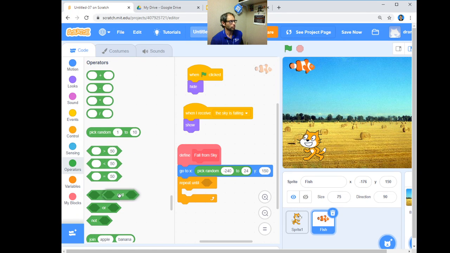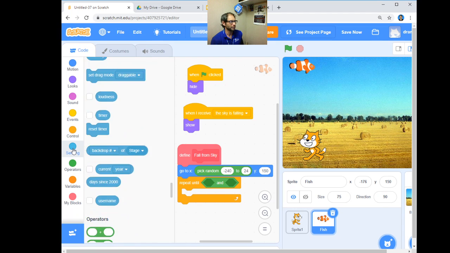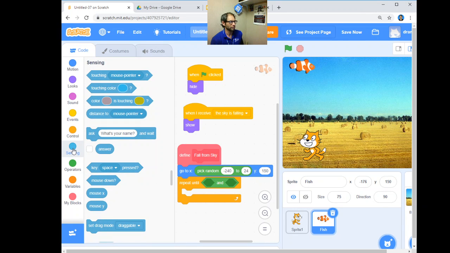And we're going to go ahead and go back to the operators, and we're going to choose this one here, an AND operator, and drop it right there. And you'll notice that the diamond shape is the same there, so that's why we're choosing that one. Okay, and then what's going to happen here is we're going to choose some sensing blocks of code next, and what this is, we want the fish to be falling from the sky until it hits something, and then something will change.